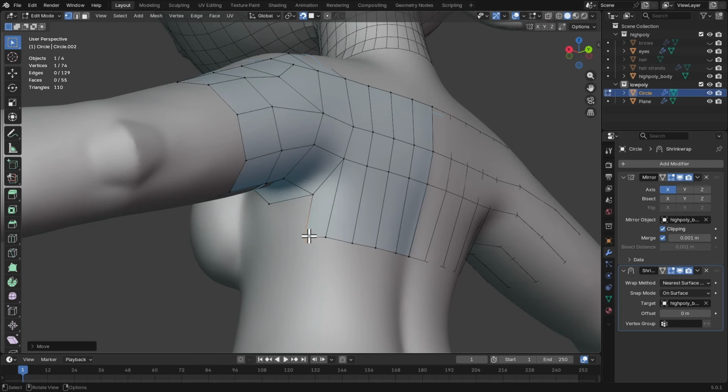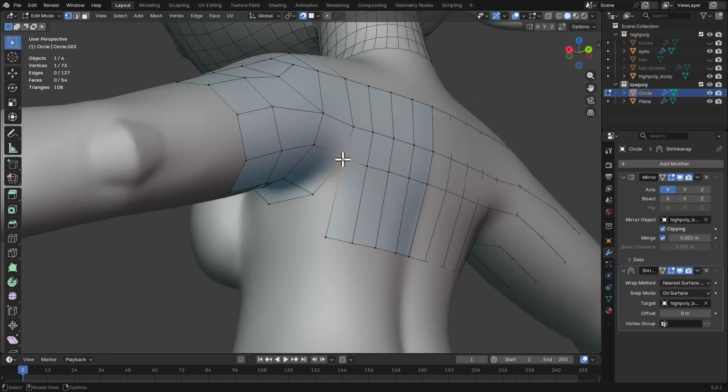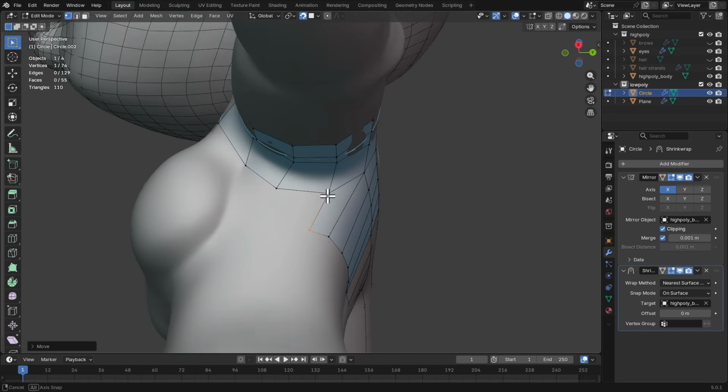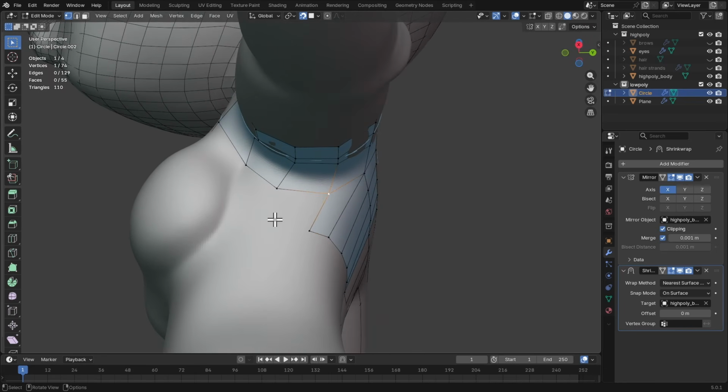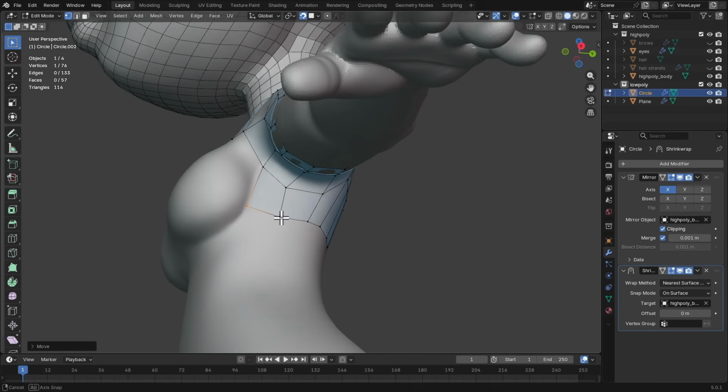If yours is not creating a face, we just want to go up to Edit, Preferences, and then under add-ons search for F2. Make sure the F2 add-on is turned on, so that if you select a vertex and press F, it's going to make a new face in the direction of your cursor. I'm also going to do the same here. I'm going to select this vertex and press F. I'm also going to select this vertex and press F right here.